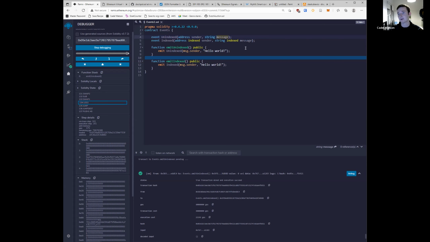But we don't really need to remember all that. All we need to remember is that the log creates a topic and then it adds any amount of data onto it, right, from memory, which is great for us users because we can start to listen for these logs as they come off the blockchain. So if we're interested in any unindexed event or any transfer event, we can listen for that.